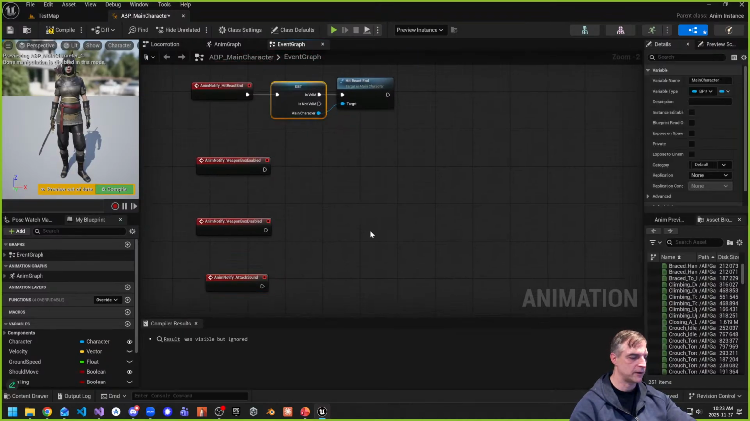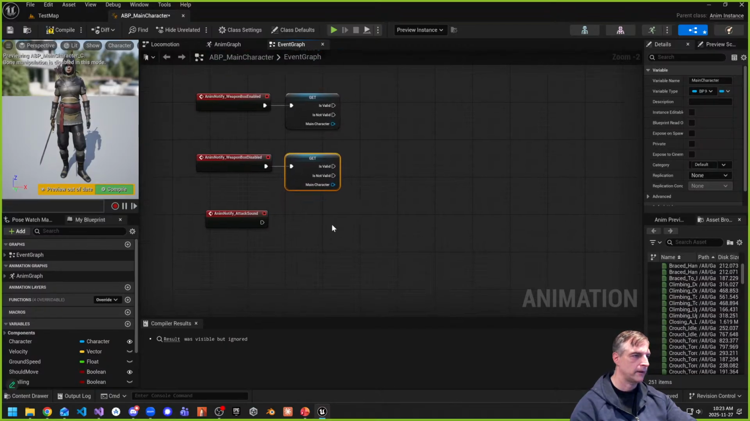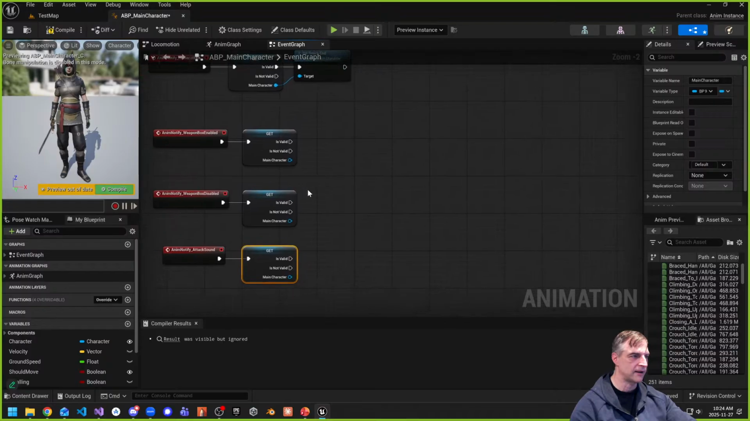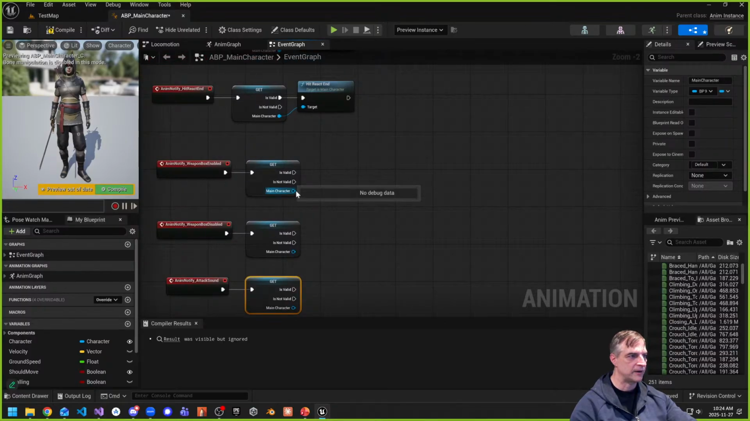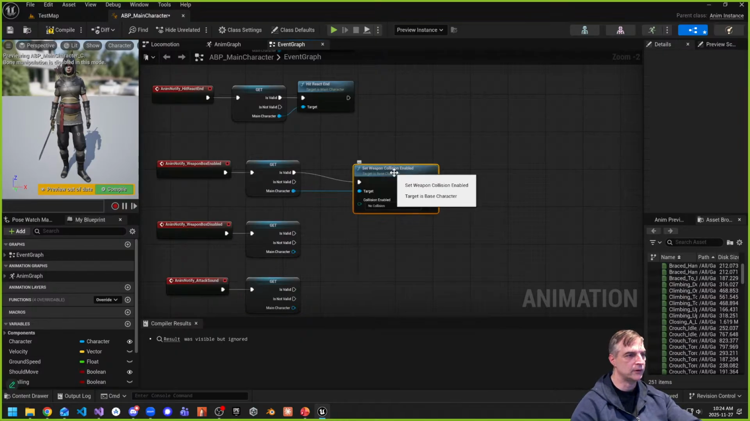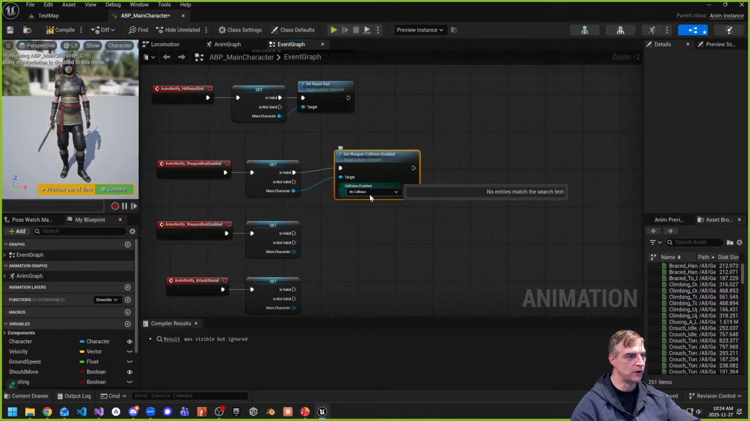And then again, we want to get a reference to the main character here, and here, and here. So those are the three things we're doing. We're always getting a reference to the character when we do the event. We don't want to make it central. It's going to be at the time of. For here, weapon enabled is set weapon collision enabled. So when it's enabled, we don't want no collision.